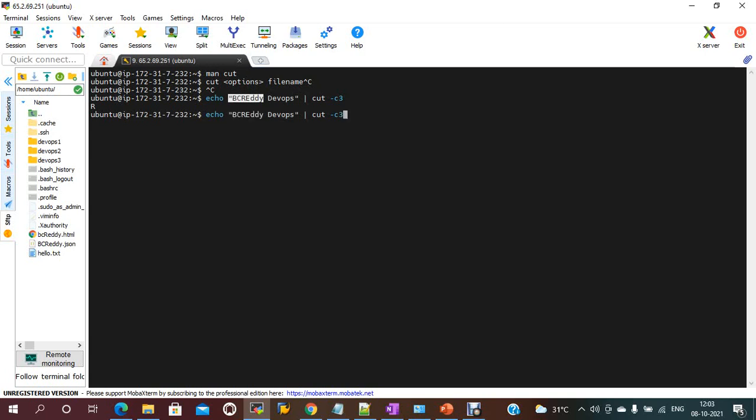If I need to find the ninth character, D is the ninth character. It should start with 1 2 3 4 5 6 7. The ninth character will come as D. Space should also be considered.